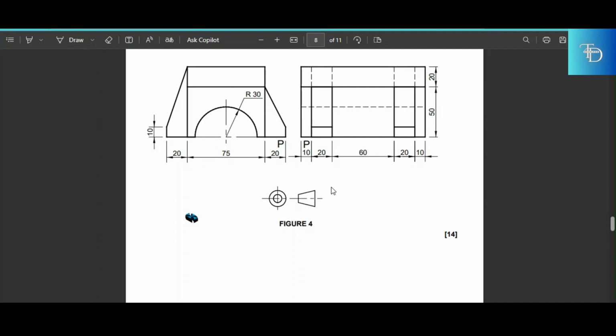So if you cannot get a clear idea, if you can't imagine it to the fullest point whereby you are able to project everything, don't worry, because the construction lines are there. You're gonna project each and every dimension that is within these two views.